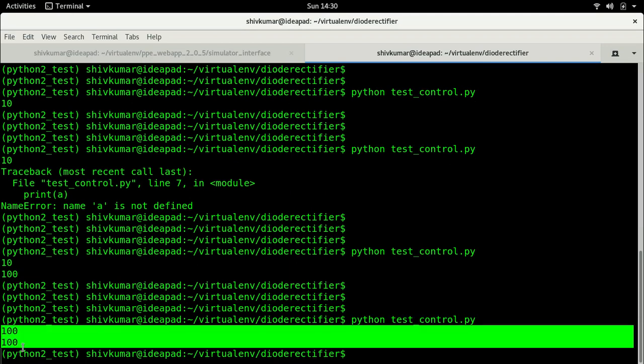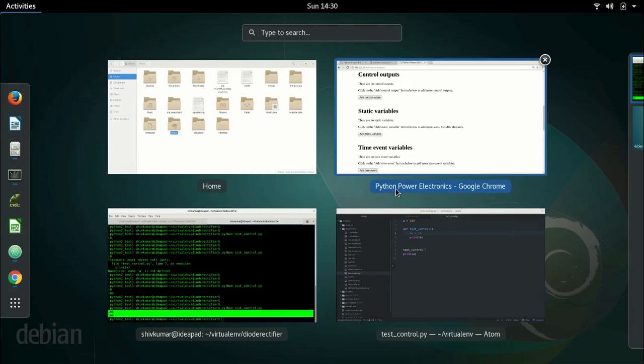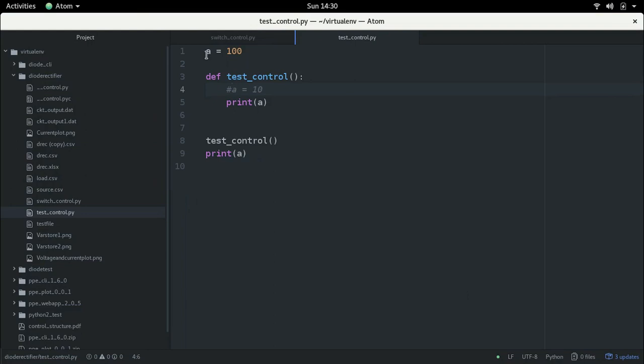I have the same value in both cases because, guess what? Initially I'm giving the variable a the value 100. When I launch the function, I'm saying print a. This statement looks for the value of variable a. It does not find it in the local scope because I have commented out the line, but it finds it in the global scope. So it prints out the value of a in the global scope, that is 100. And when I come out and print it here again, I get 100 again. So I get 100 twice.